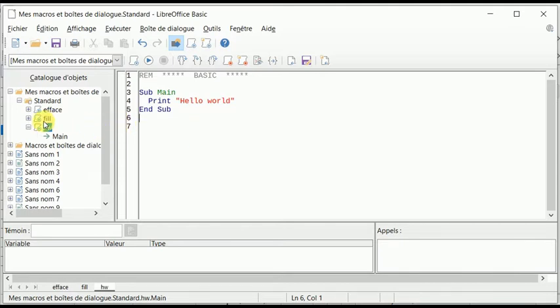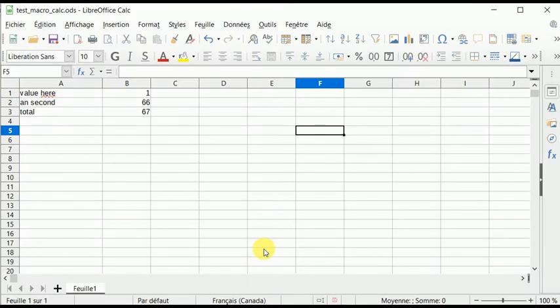It's a quite simple macro. I start the macro, start main. I print hello world, and this is the end of the macro. Really, really simple. You can get out of this.